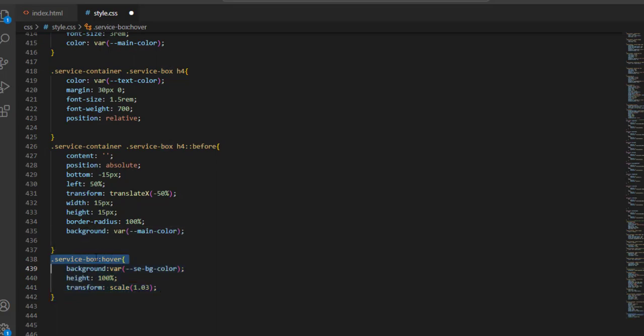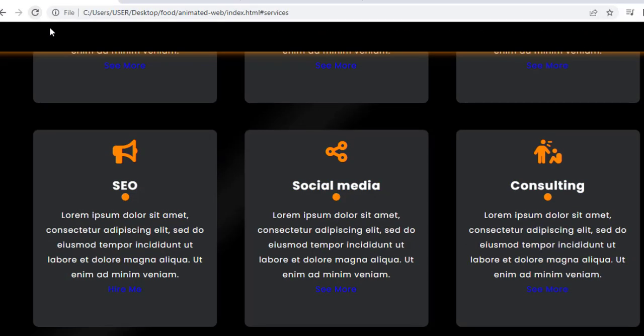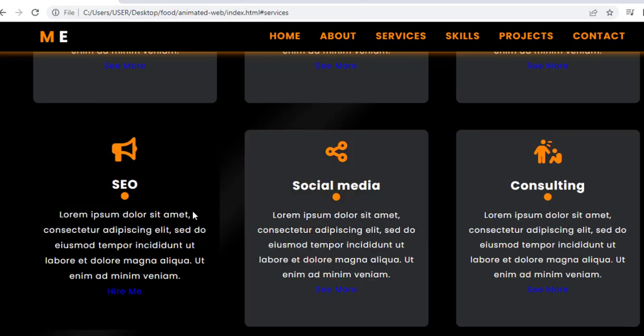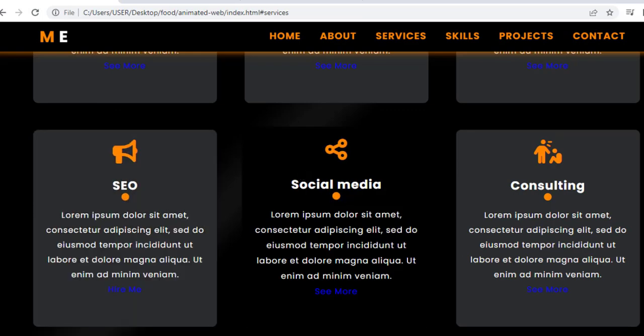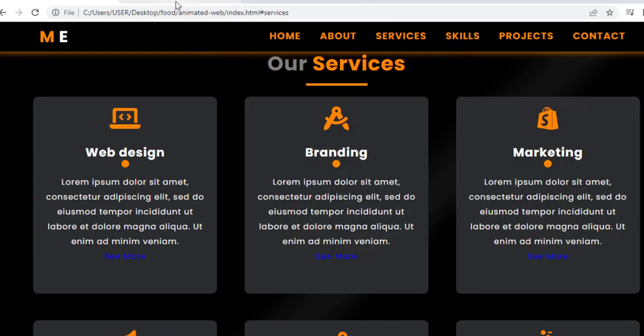Oh yeah, now let me add a hover effect over this service box. So transform scale 1.03. Here we have transform. Here we have hover over. Here we have a hover over effect.